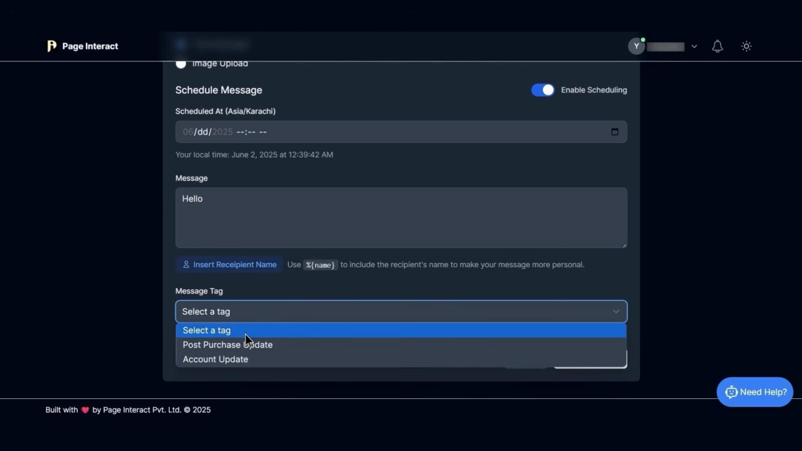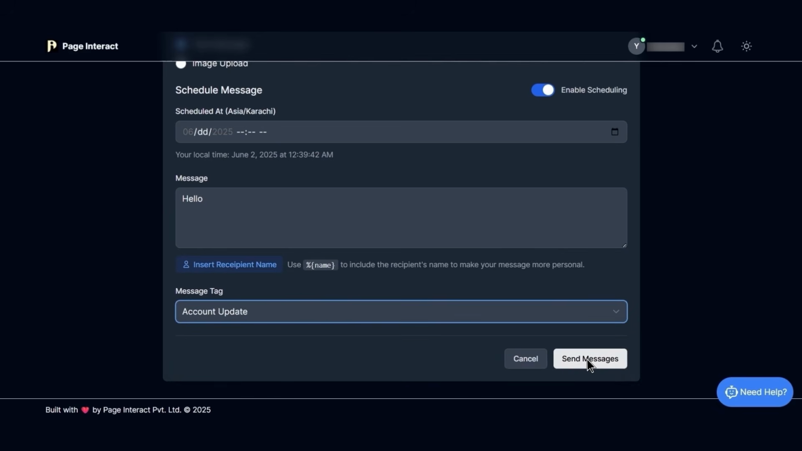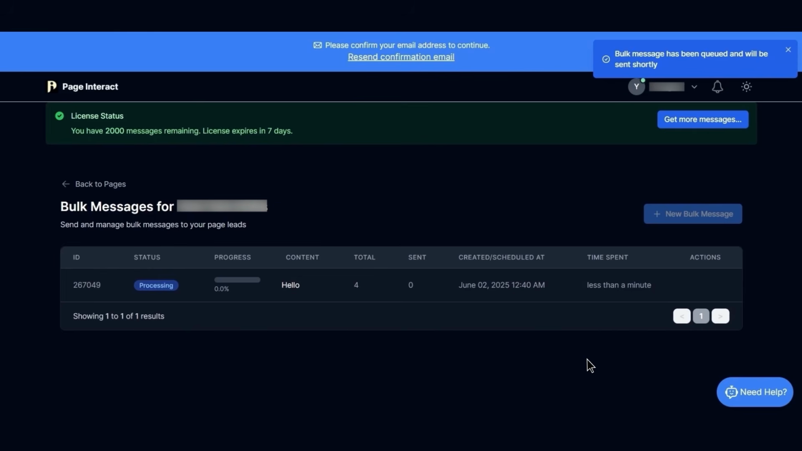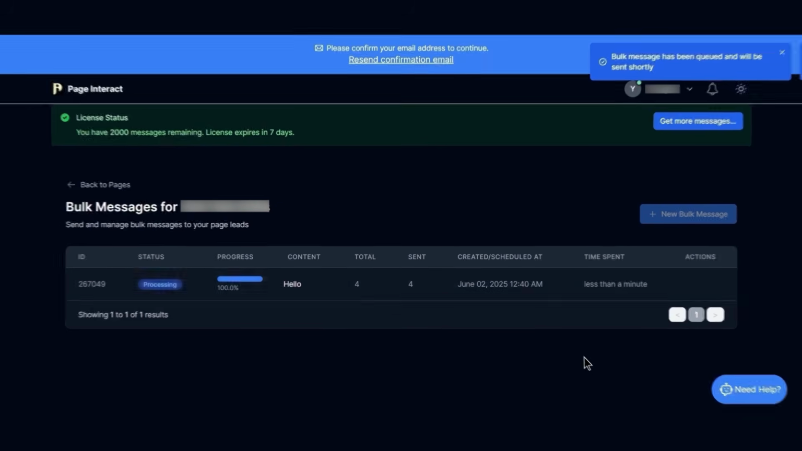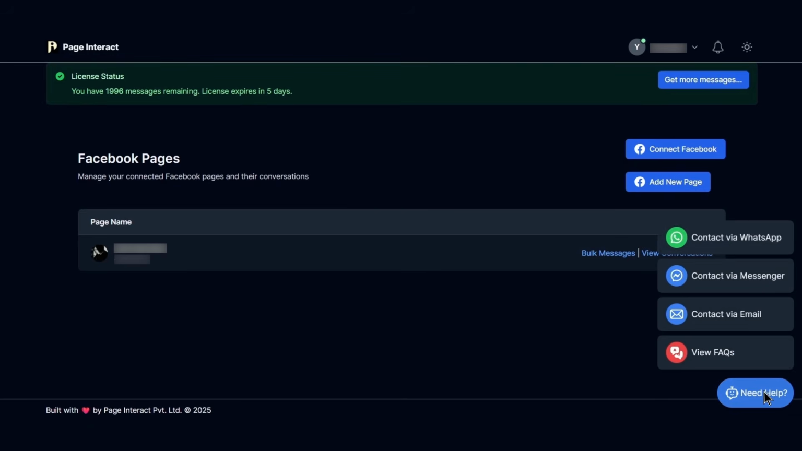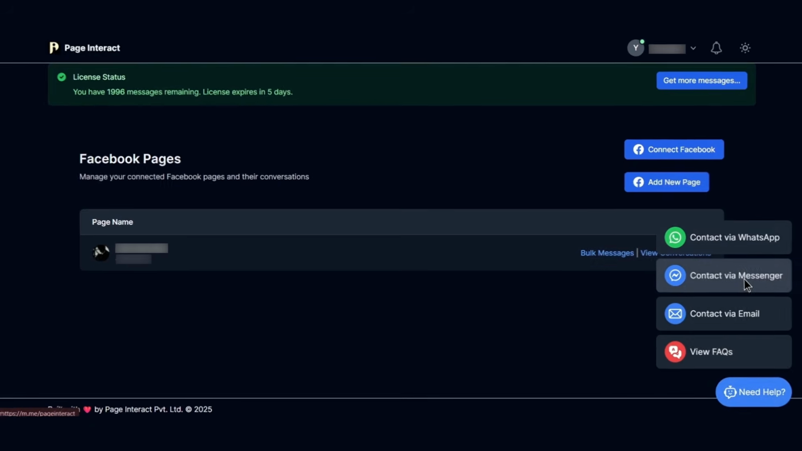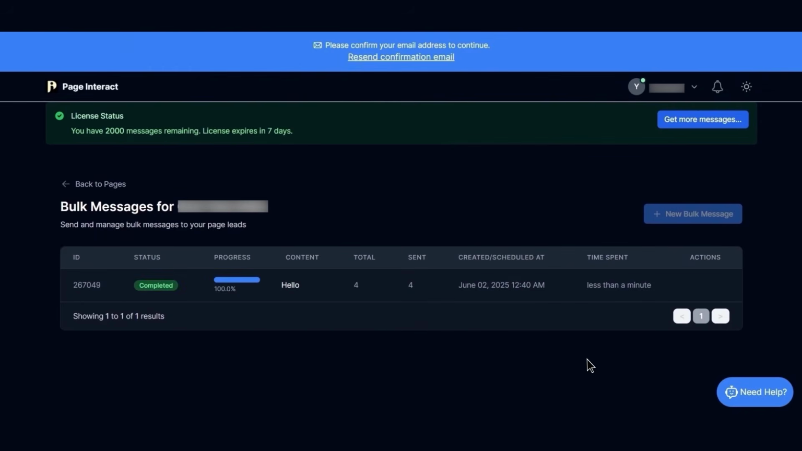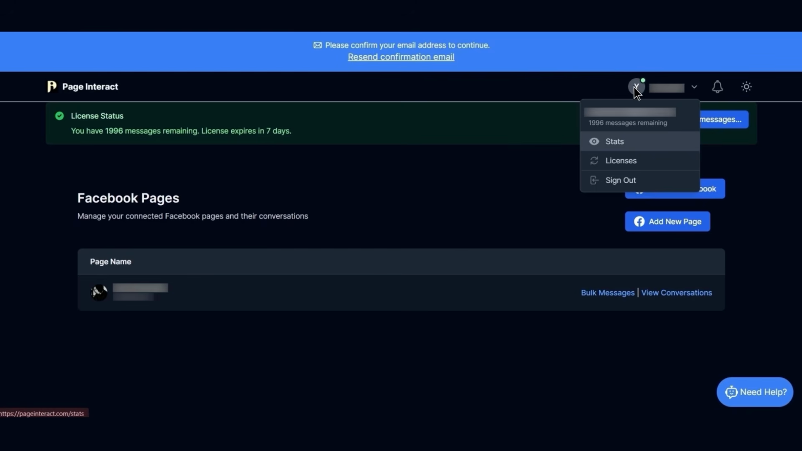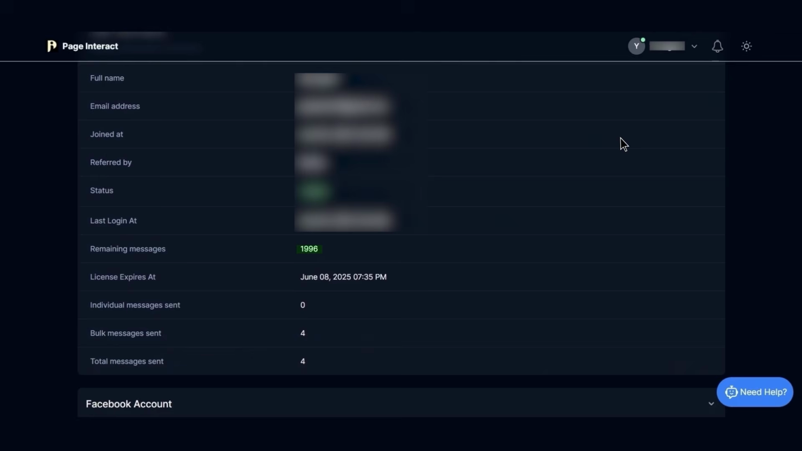Select the appropriate tag for your message. Click Send Messages. Depending on your selected options, Page Interact will handle the delivery accordingly. If your message fails to deliver, you can click Need Help to get in touch with us. Every new account gets 2,000 messages by default. To check your remaining message count, click your profile icon, then go to Stats.